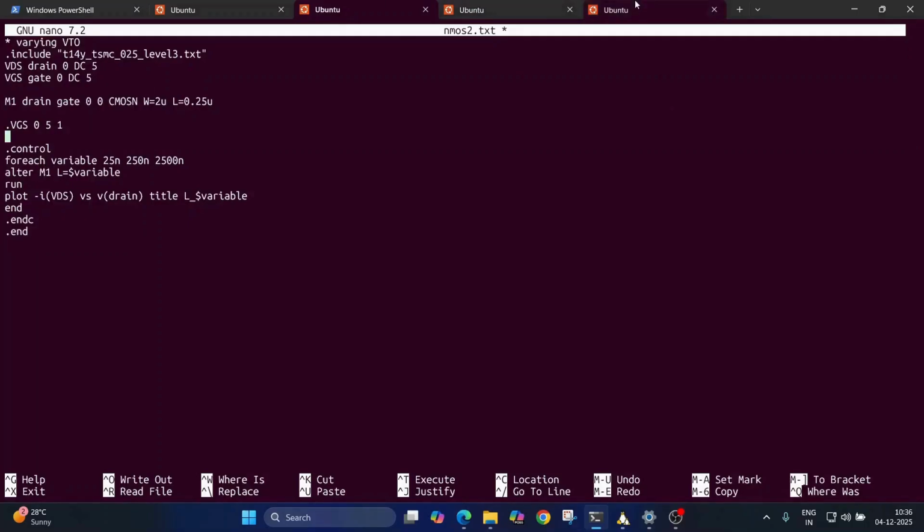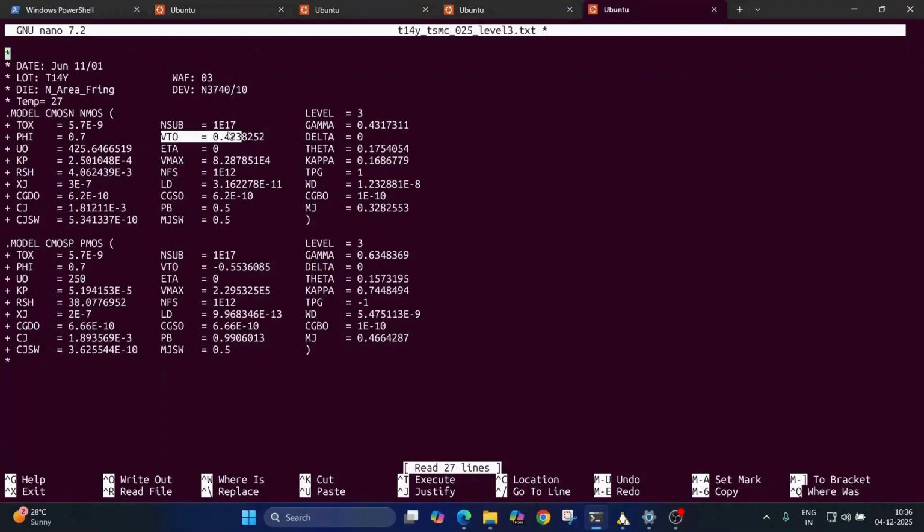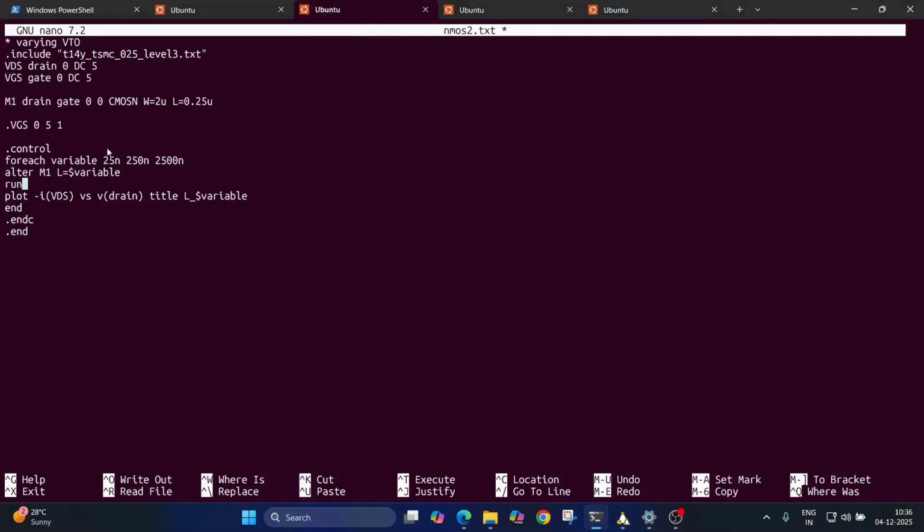Now here it's given as 0.42, right? So I'll take 0.2, 0.4 and 1, and see what happens for each variable. And here it's given as alter M1. Here what we have to use is alter mod, because now I am not altering just a parameter. I want to alter the model parameter given in the model file.